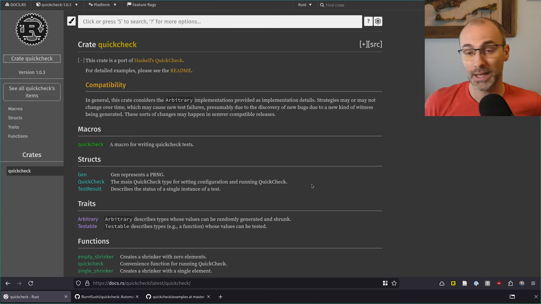In general, the strategy for vec shrinker is that it first tries to make the vector shorter, but keeping the elements the same. And then once it can no longer shrink the vector anymore, because it can't reproduce the problem, then it starts shrinking the individual elements instead. This is actually a fun bit of code to read through on your own time, of how exactly it achieves that. It's some kind of neat manipulations of vectors, but ultimately that's what it does. Make it smaller and then make the elements smaller.